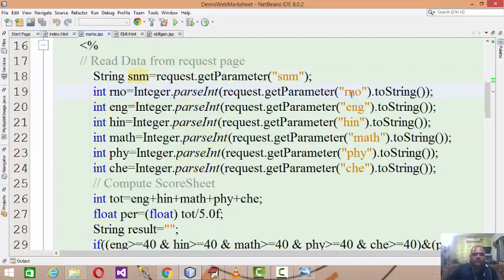Then I have a roll number, as it is an integer type of data. I'm reading it from request.getParameter and parsing it into an integer, right? It's normal Java syntax. Then the roll number and all the subject marks are integer type data. So I wrote the syntax like Integer.parseInt(request.getParameter(...)), and convert that value from the string.